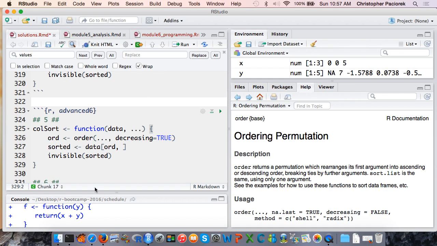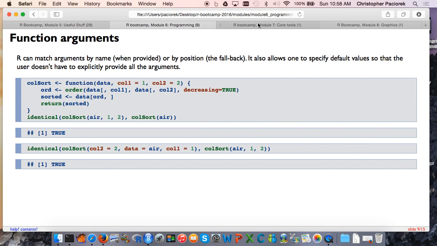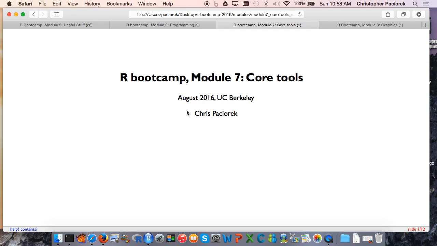Okay, so let's go over to module 7. Some of the stuff in here, if you look at it, is basically some tools that would be useful for handling different kinds of functionality.